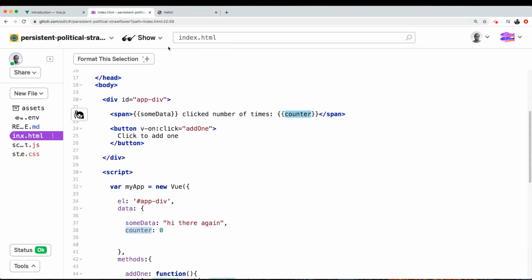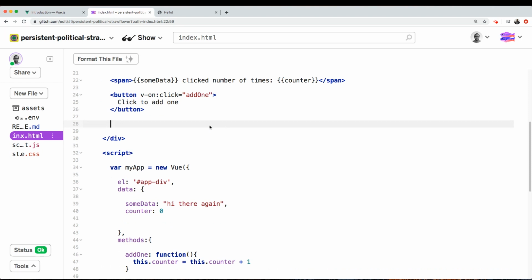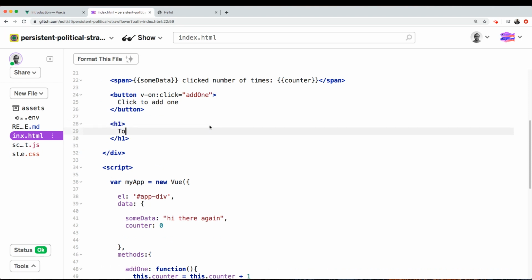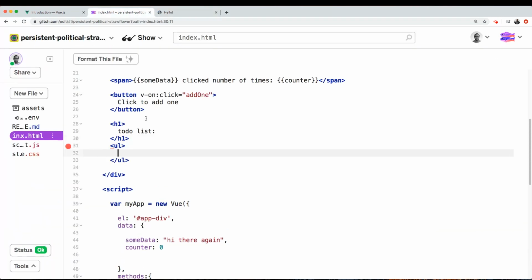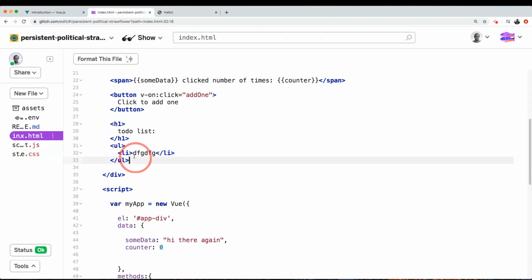All right, let's do another example. Let's say that we want to add a to-do list, right? This is a classic hello world type thing. So let's make a to-do list. Right, so we're kind of building our HTML scaffolding here. And then of course we probably want to have an unordered list. And then we'd have our list elements in here with all the stuff, right?